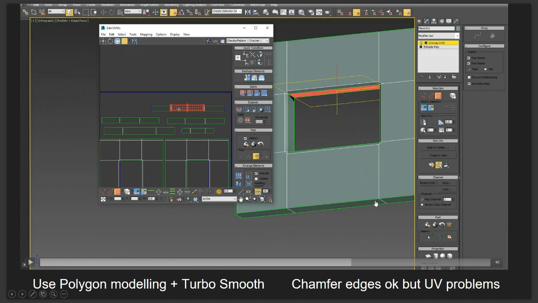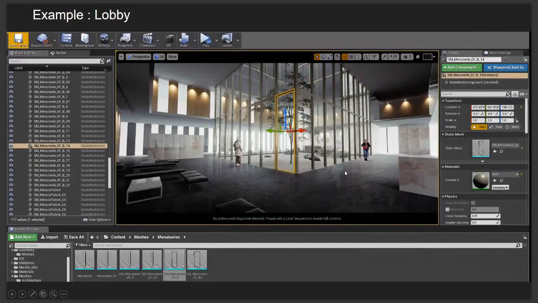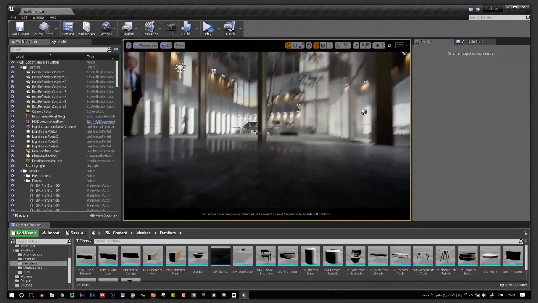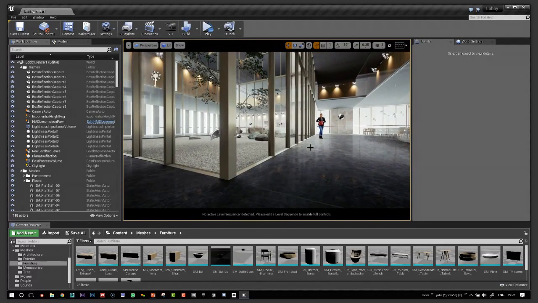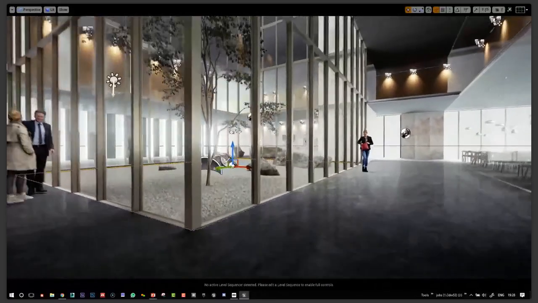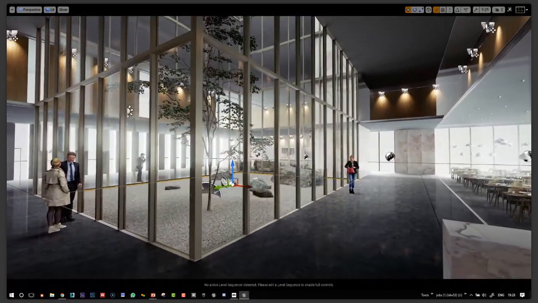So that's that. Let me carry on and show you another example of how we dealt with some of the modeling and some of the importing into that lobby scene. If it's loaded, yes, great. So in this scene, maybe I can go full screen on that, to show you effectively the difference between the two workflows in terms of modeling.